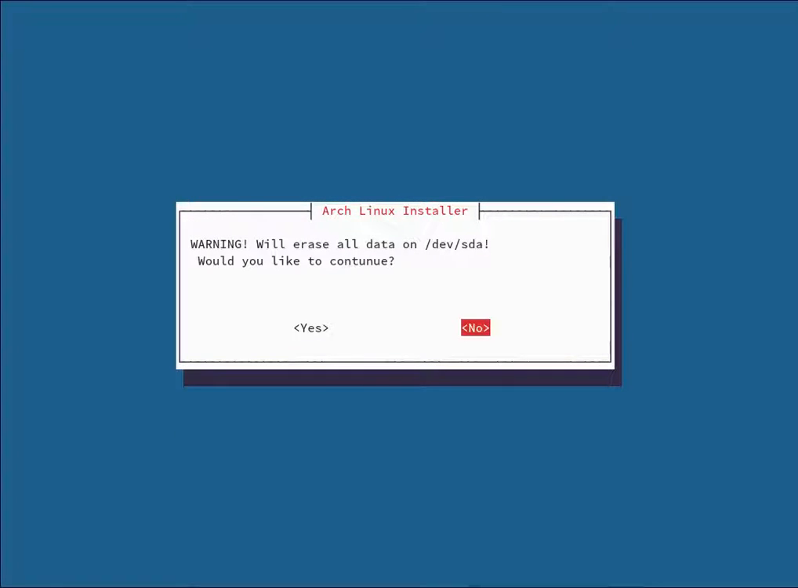Okay, it's going to say warning, will erase all data on the drive you selected. Would you like to continue? So this will erase everything, so you've actually got to check over here and do yes and press enter to continue.